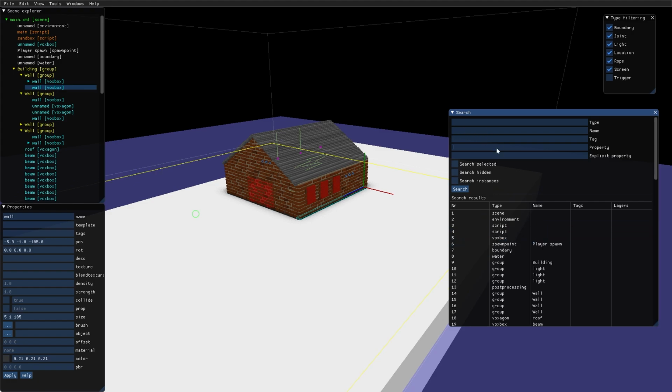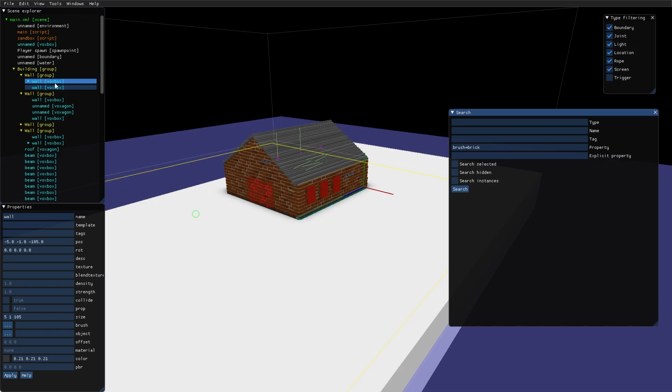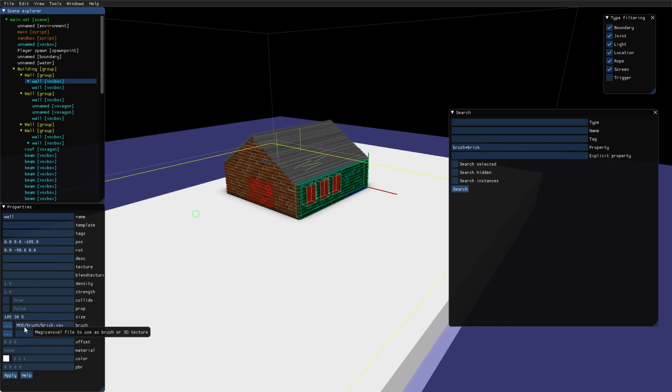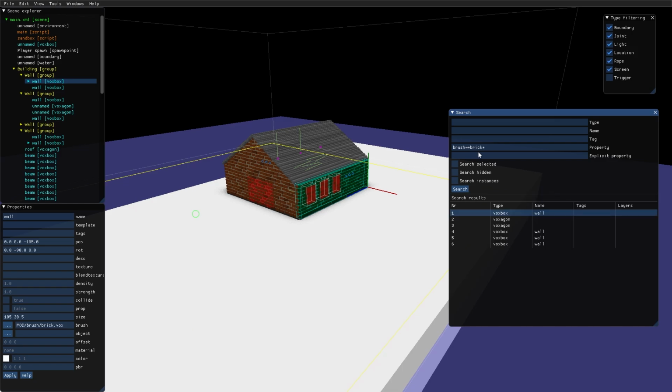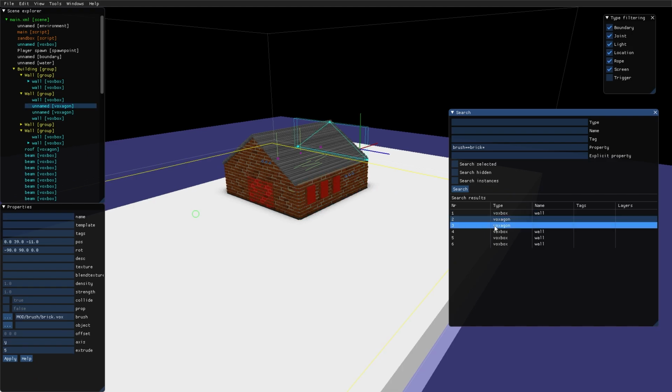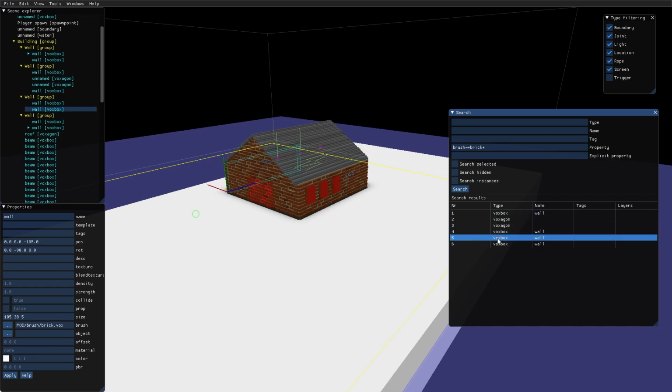Or I can find all the Vox boxes, which uses the brush brick. But hang on, that didn't work. If we look at one of the Vox boxes that actually uses the brick brush, like this one, we can see that the value for the brush parameter is mod/brush/brick.vox. So I can enter the asterisk sign as a wildcard, like this. And now I find all the shapes using the brick brush.